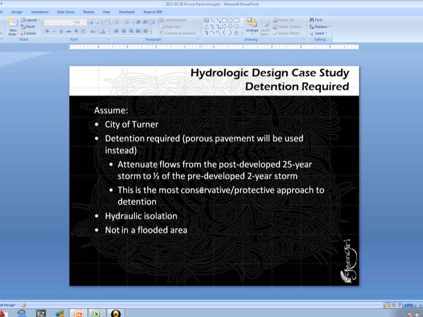So hydraulic isolation, that means we're going to assume that the city of Turner is not taking runoff from someplace else and either putting it in the base rock via subsurface pipes or putting it in the base rock via surface infiltration. And we're assuming that it's not in a flooded area because this would be a place that would kick up a lot of mud. It would leave a lot of mud there after the flood receded and clog the surface.